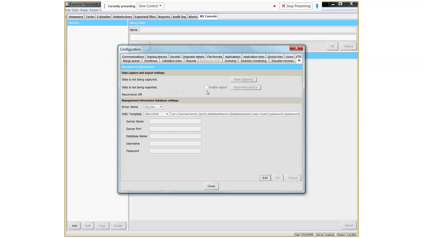Earlier we mentioned the MI console and how you can harvest data from within EPG. This is how you set up the actual harvesting and updating of the third-party database.